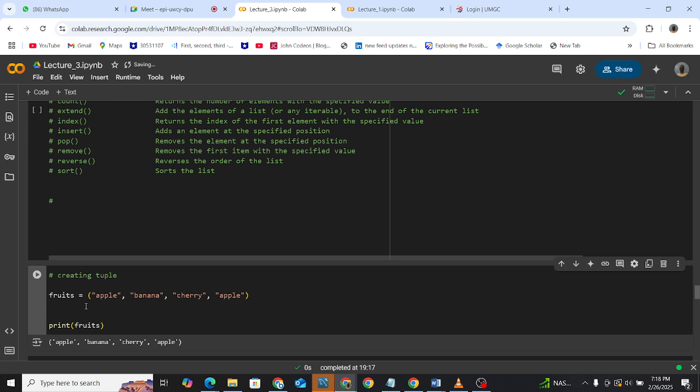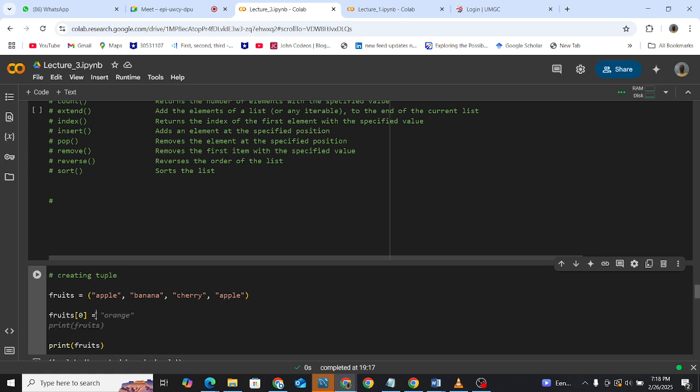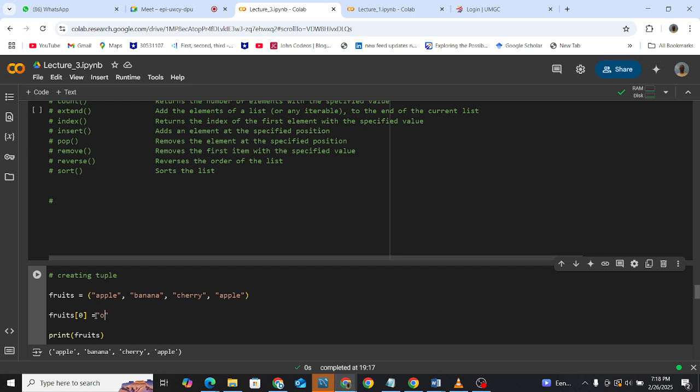But let's try to change the first element, or the first value here. To change the first element, you call the name of the tuple, then you indicate the index. We want to change index 0, and let's try to set it to something like orange and see what happens. Let's try to run this.